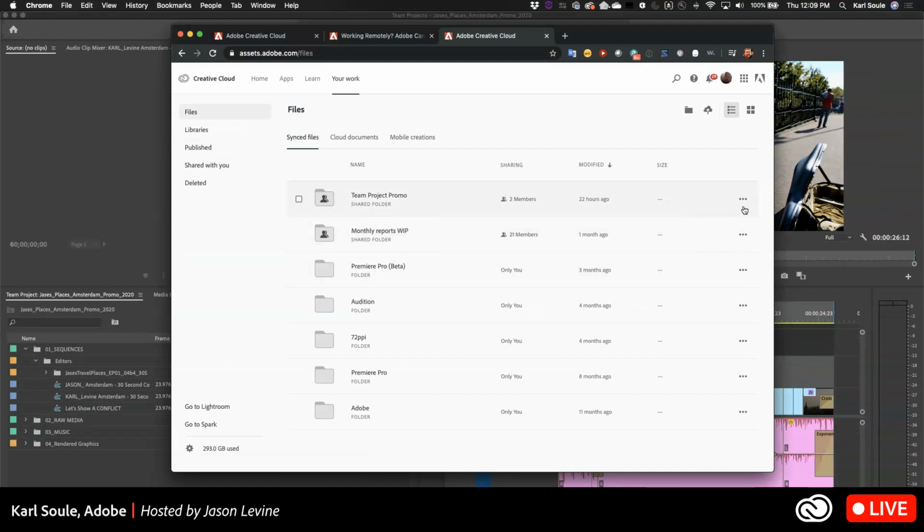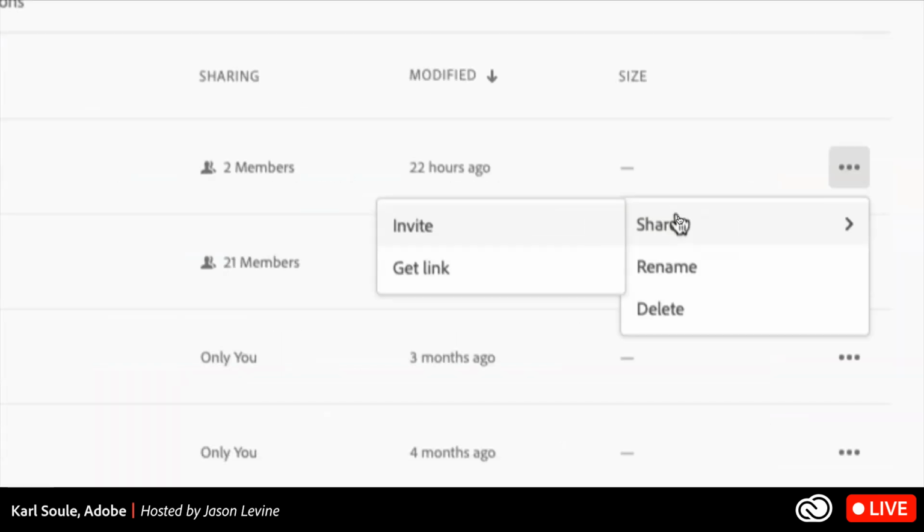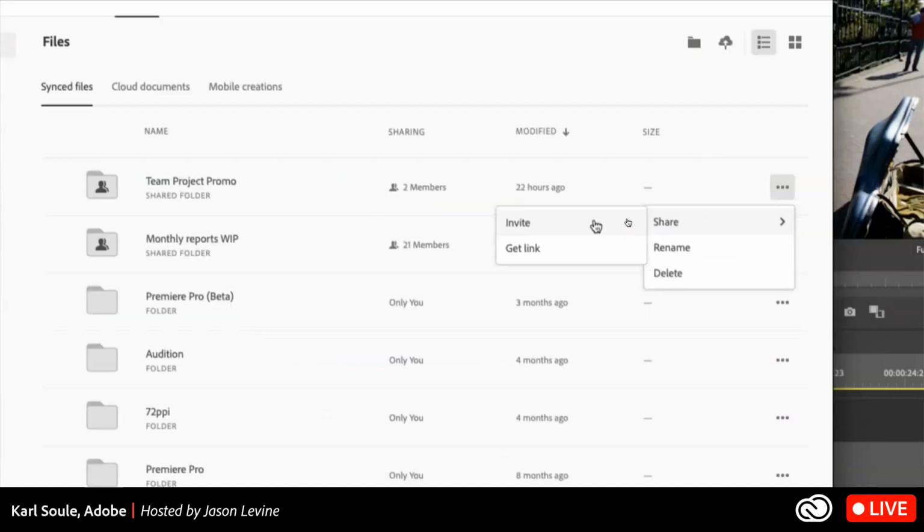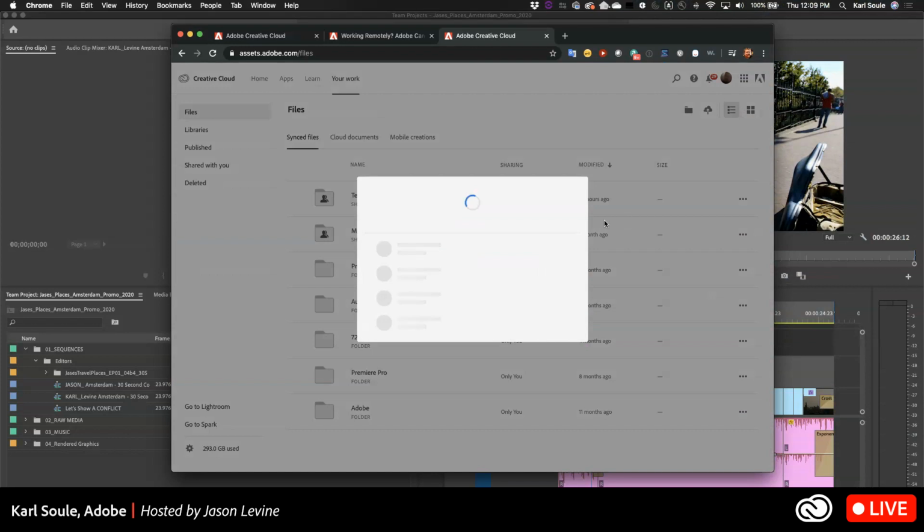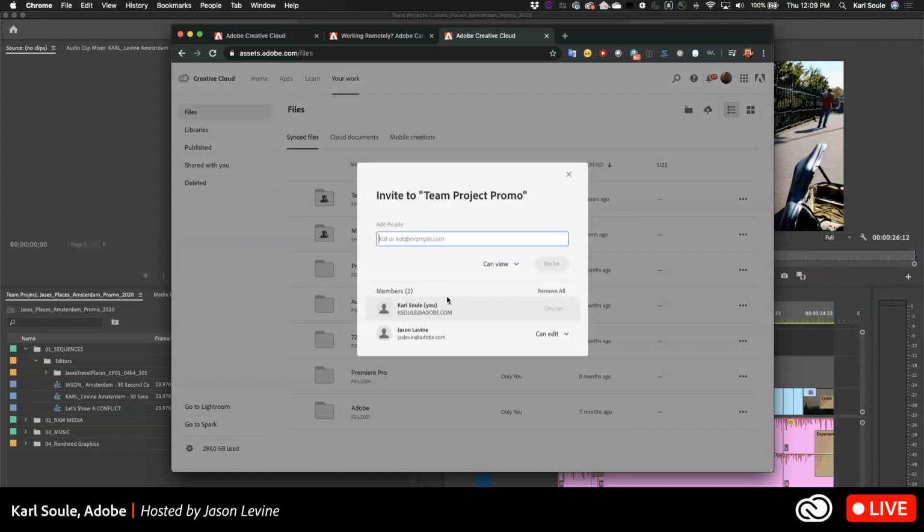So the very first thing I'm going to do is make sure that this is shared with Jason. By clicking on the three little dots here, I can go to Share, and I can choose to invite whoever I want to be able to collaborate with this. So the idea is this location becomes the one source for all my media, if I'm working remotely. And you can see actually I've already added Jason. You can see Jason actually shows up in the list there. So we're already set to go.